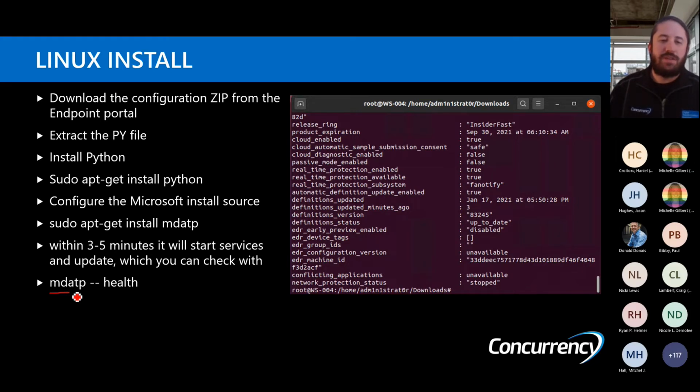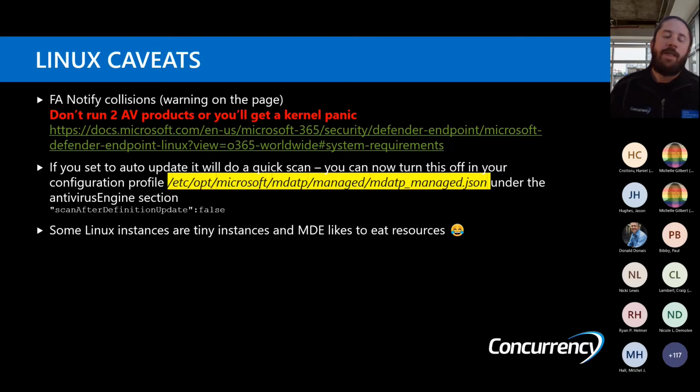And as you can see here, there's a quick and easy little command to get the health status, as you can see over on the right-hand side as well. So it gives you a brief rundown of how it's operating and how it's configured as well.